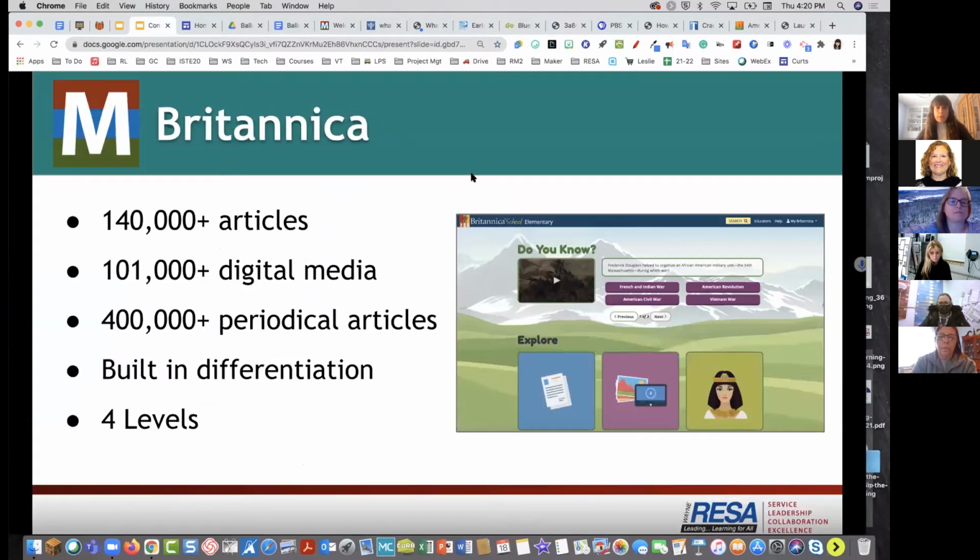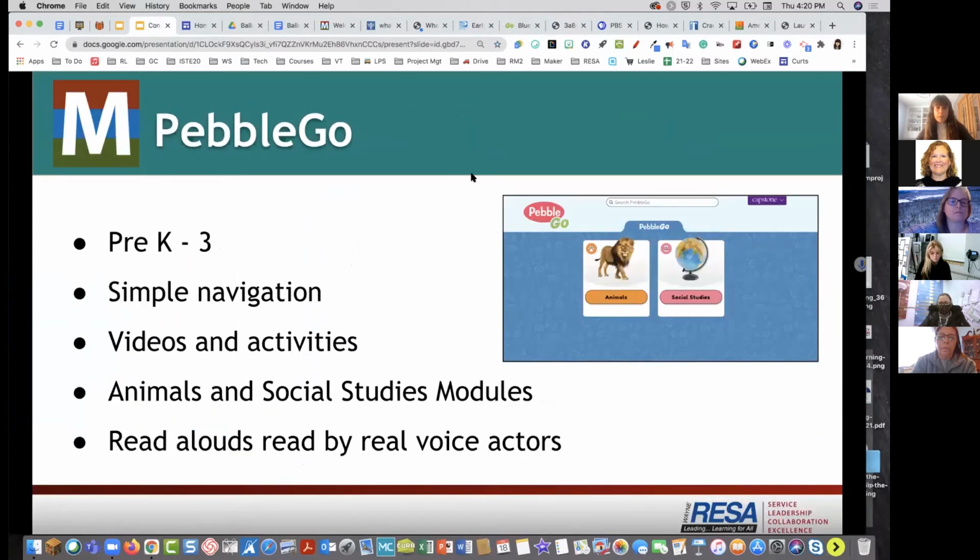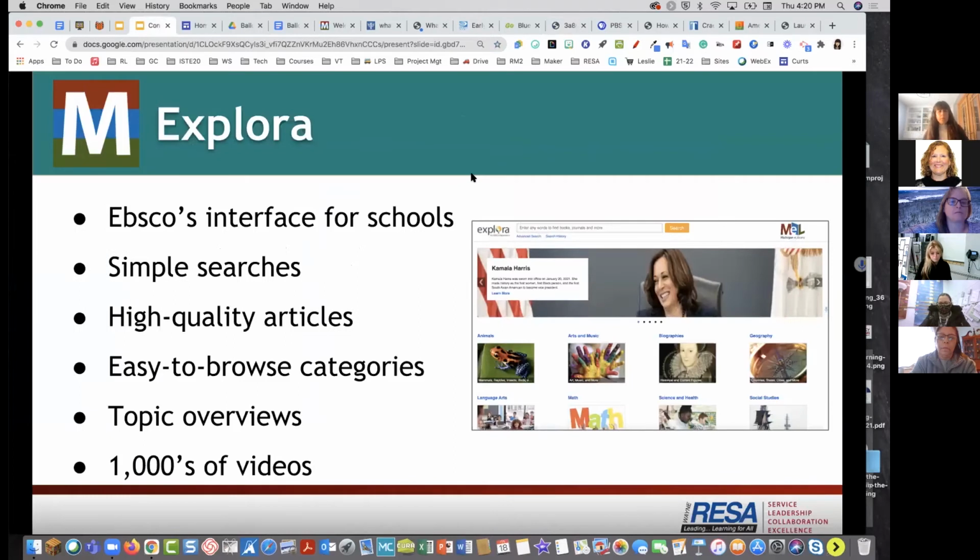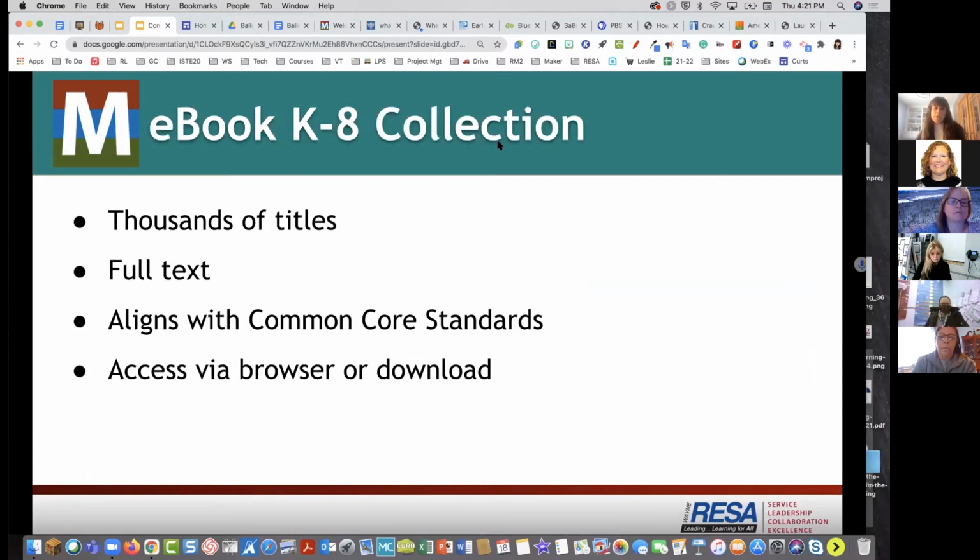So I'm gonna hop back here to our slide deck real quick. A couple other things that are within Mel that would be applicable to the elementary level is Explora. So Explora is more of a database that taps into newspapers, magazines, and articles. And they again can search for a topic using a keyword, or they can browse and get into that. So these are a little more, not so much stories, but nonfiction. There is an ebook collection in there as well that you can access.